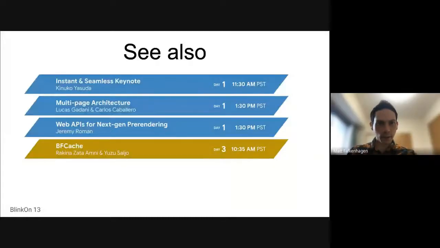Yeah, thanks for the questions. First of all, the timeline of the first experiment rollout would be next year sometime, possibly Q2, or Q1 if we are fast. That's a rough timeline. As for the blocked APIs, I think Jeremy Roman's talk listed these out in more detail, the web APIs for next gen pre-rendering. And maybe Jeremy, if you want, you can.